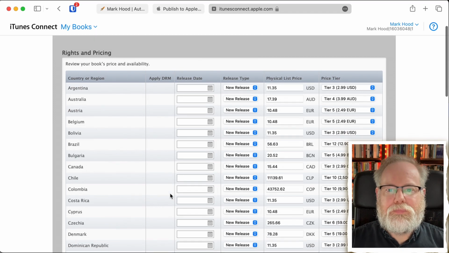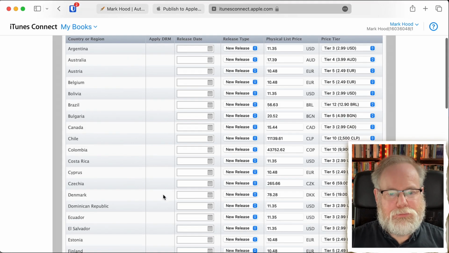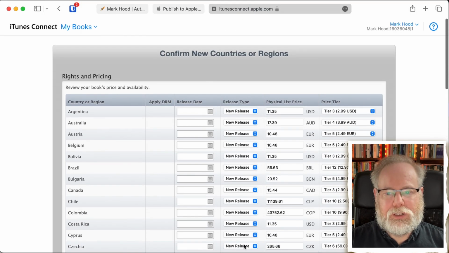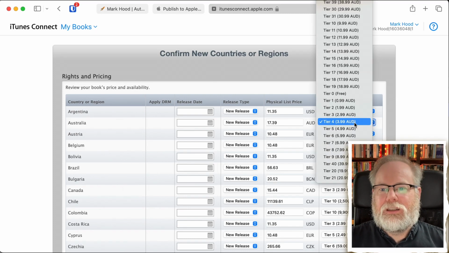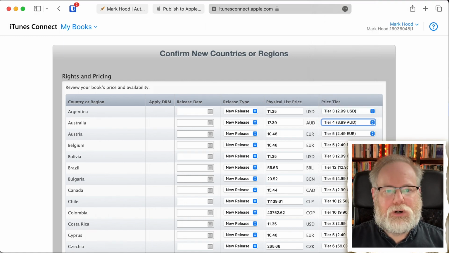So, reviewing the price and availability. Now again, we've not chosen DRM, so we're not going to have it. We've not chosen a release date, it's going to come out straight away. We've chosen new release, physical list price, and the pricing tier. Now, you can't strictly choose what tier they're going to be in. Well, you can choose what tier, you can't choose exactly the price. So for example, in Australia, I've got various options which are in a very peculiar order. You can go all the way down to free, or you can pick it and just have it be as close to their price as possible.